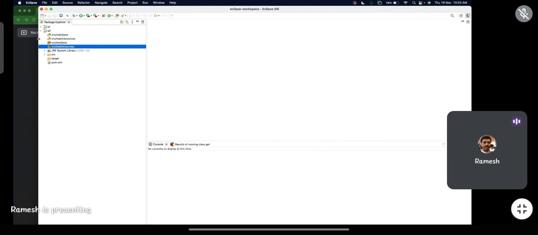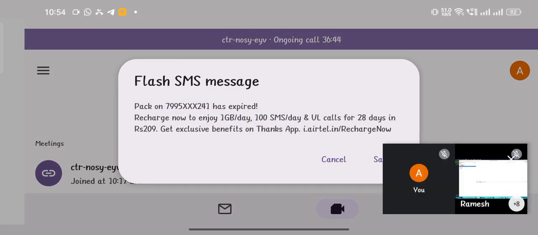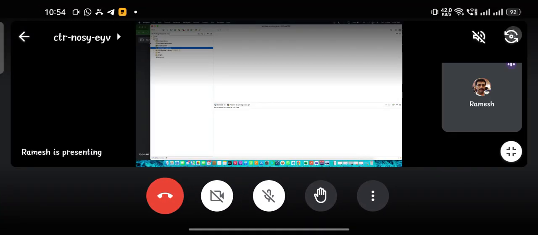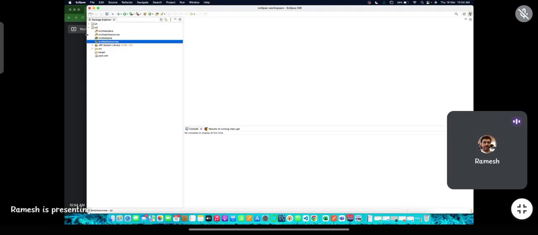Okay, done. See why Maven is done. I'll give you one brief introduction on that. In the normal Java project, you used to go to right click, build path, configure build path. In the dependencies, you used to add the jar files, Selenium. Then you used to click OK, so the reference libraries get added to your project. That is your normal project.